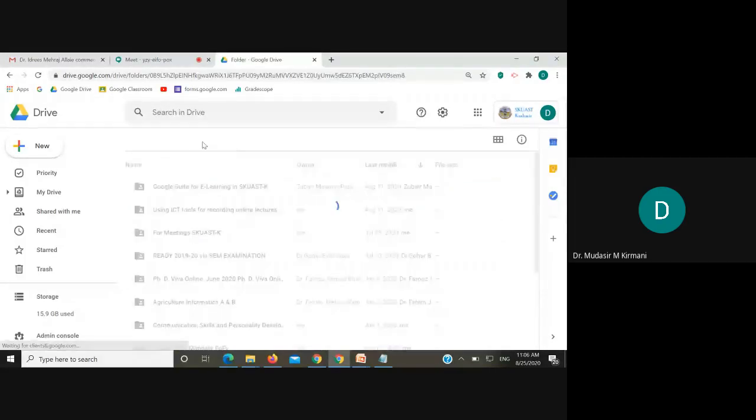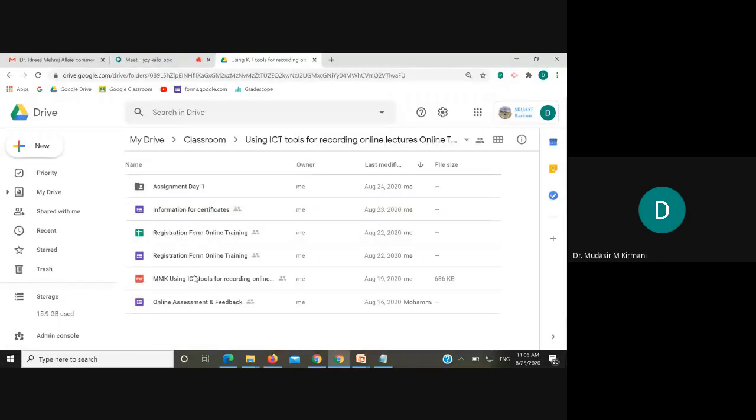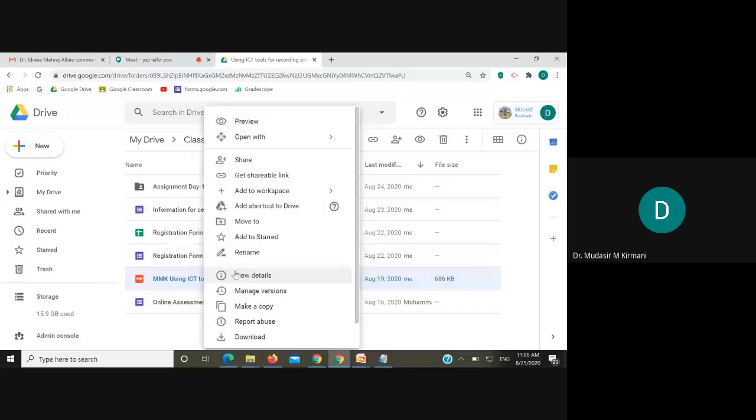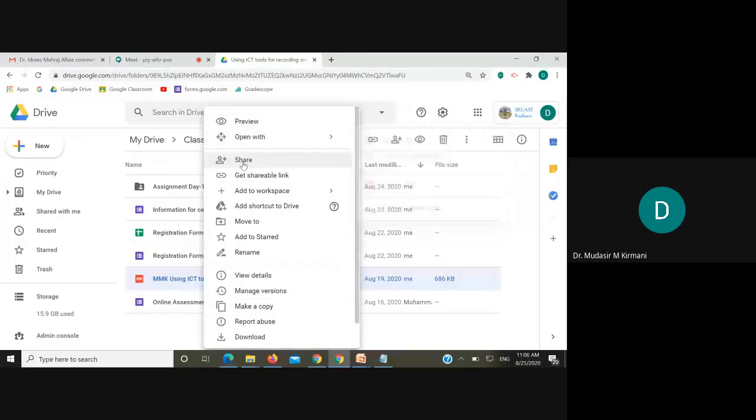So let me come back to the classroom. So we are in the classroom. Let's suppose you find that in this particular file, there is a document which has been created. It's a PDF document. You want to share it across with people. You can simply right click on that and you can see a good number of options over here. You can see preview, you can see open with Google Docs, you can see share.